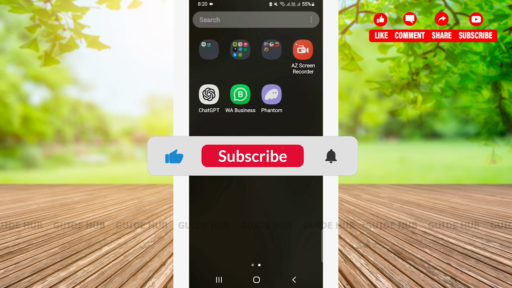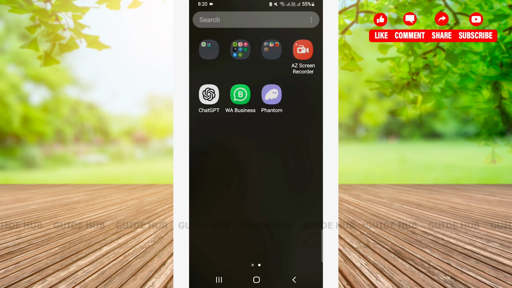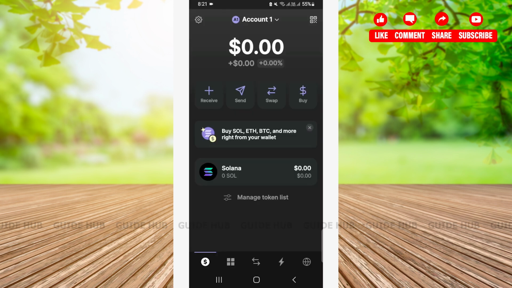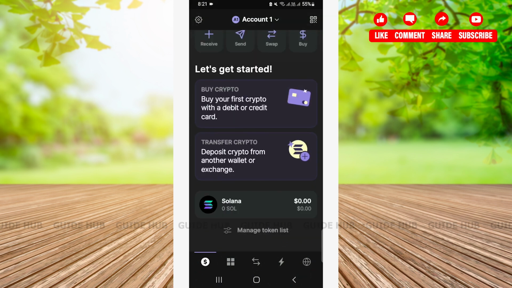Today in this video, I'm going to guide you guys on a step-by-step tutorial on how to add tokens to a Phantom Wallet account. In order to add tokens to Phantom Wallet, first you'll need to open your Phantom app. This is the interface you will see after opening your Phantom app. In the home page, you can see your tokens as well. I only have one token.